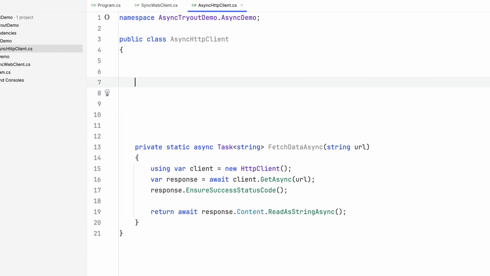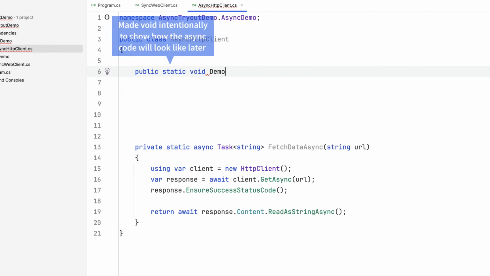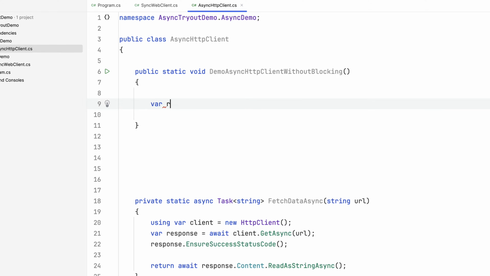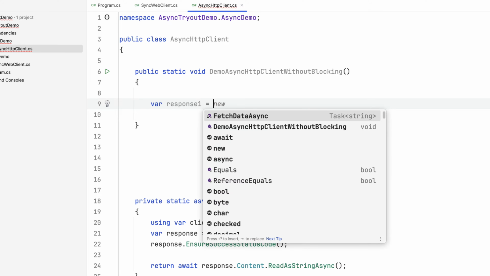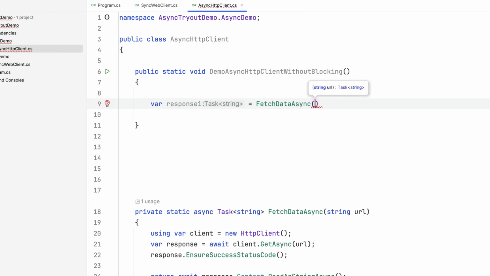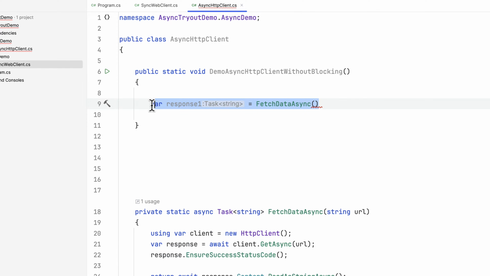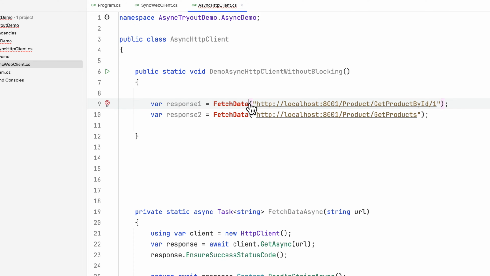And now that this is the HTTP client which is going to perform those operations, I'm going to write another static method, and I'm going to call this public static void DemoAsyncHttpClientWithoutBlocking. And over here I'm going to say var response1 is equal to FetchDataAsync, and I'm going to pass the same URL. So basically I'm going to copy these two lines of code and paste them over here, but instead of FetchData, this is going to be FetchDataAsync.